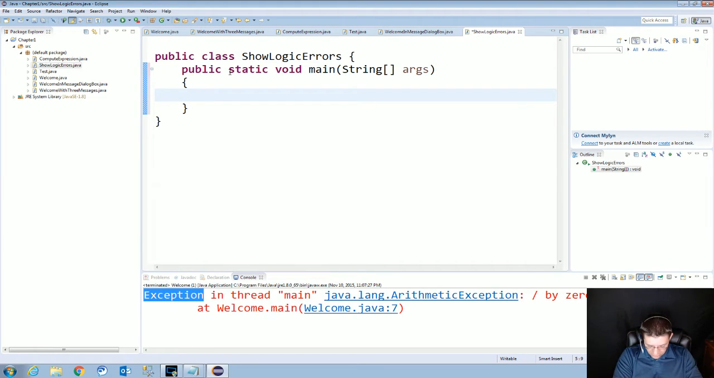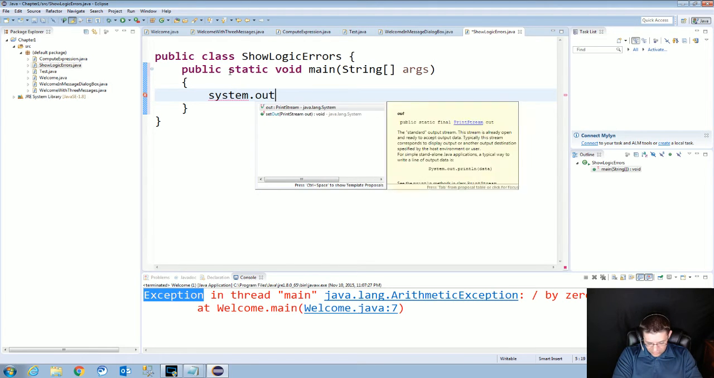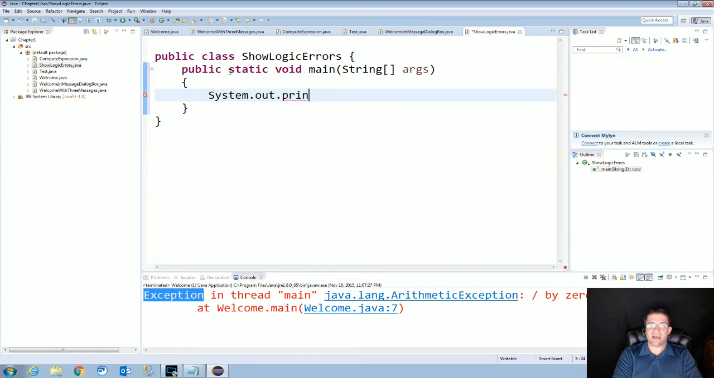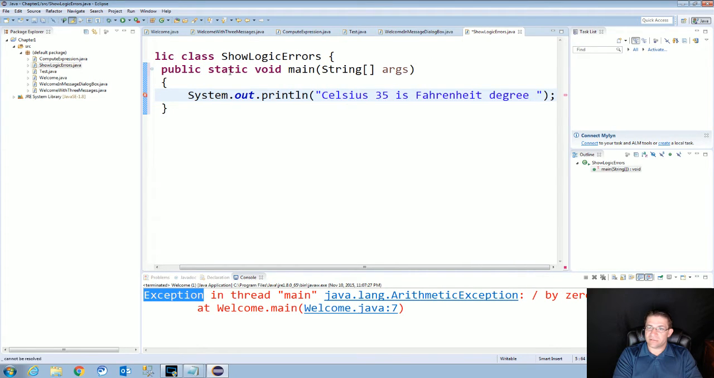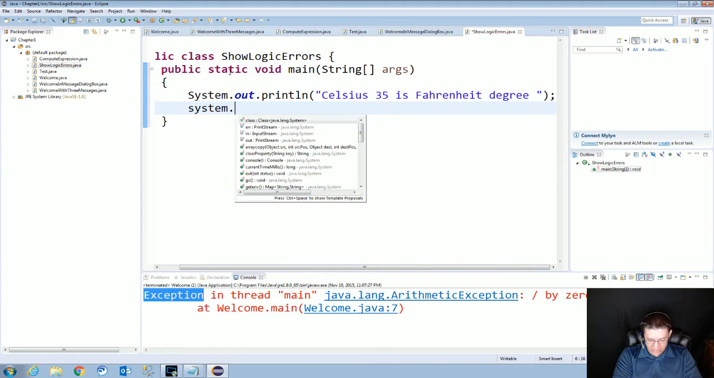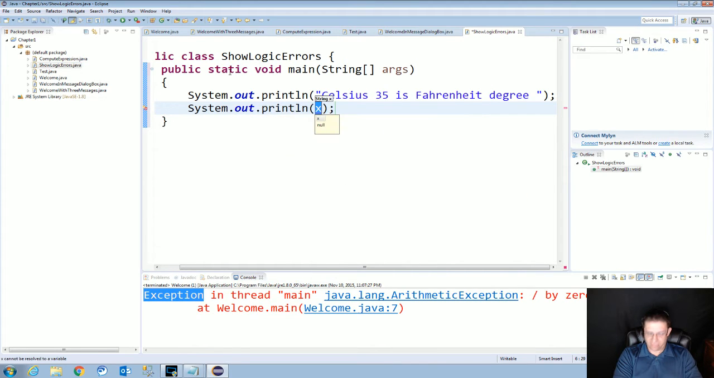All right. Next part is System.out.print. Oh, that's nice. Do you see that? It automatically capitalized for me. Celsius 35 is Fahrenheit degree, end quote. And then we're going to do System.out.println 9 divided by 5 times 35 plus 32.